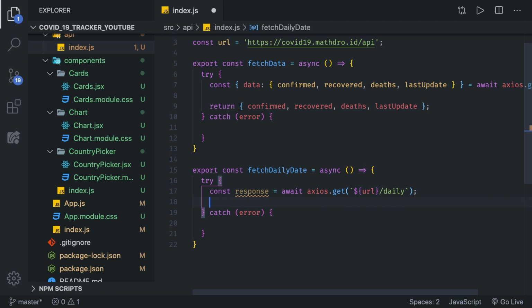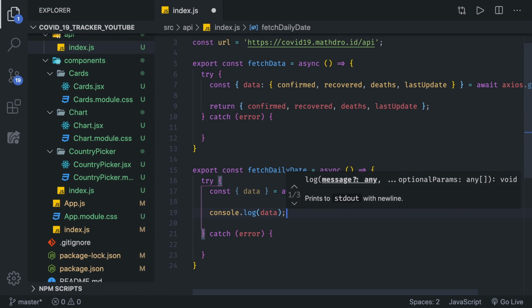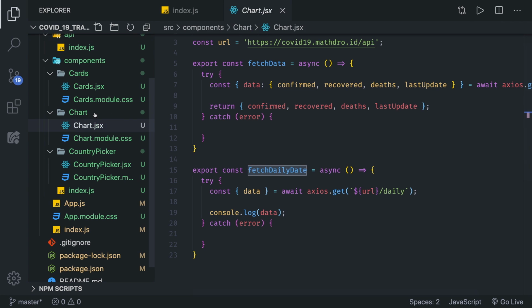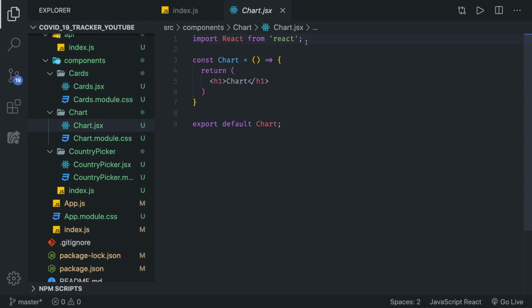We get the response. From the response, we can destructure the data. And then finally, we get almost the same things back, but this is going to be in an array. So let's console log it. In here, console log the data. To be able to see this console log, of course, we need to call the function. We are going to call it inside of the chart, right? That's where we should actually get the data.